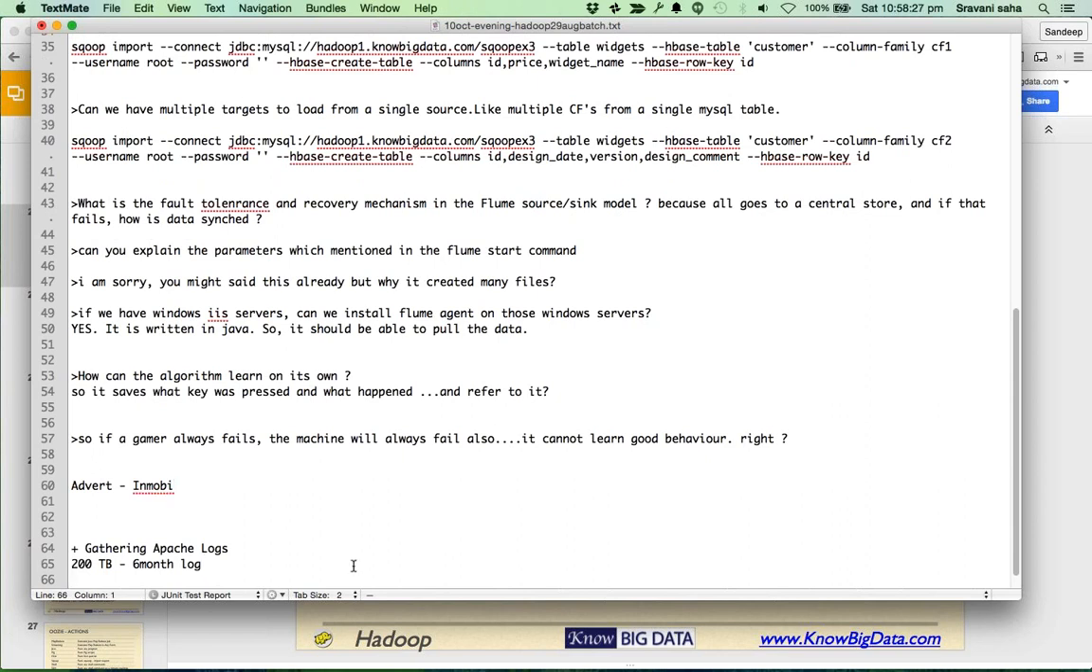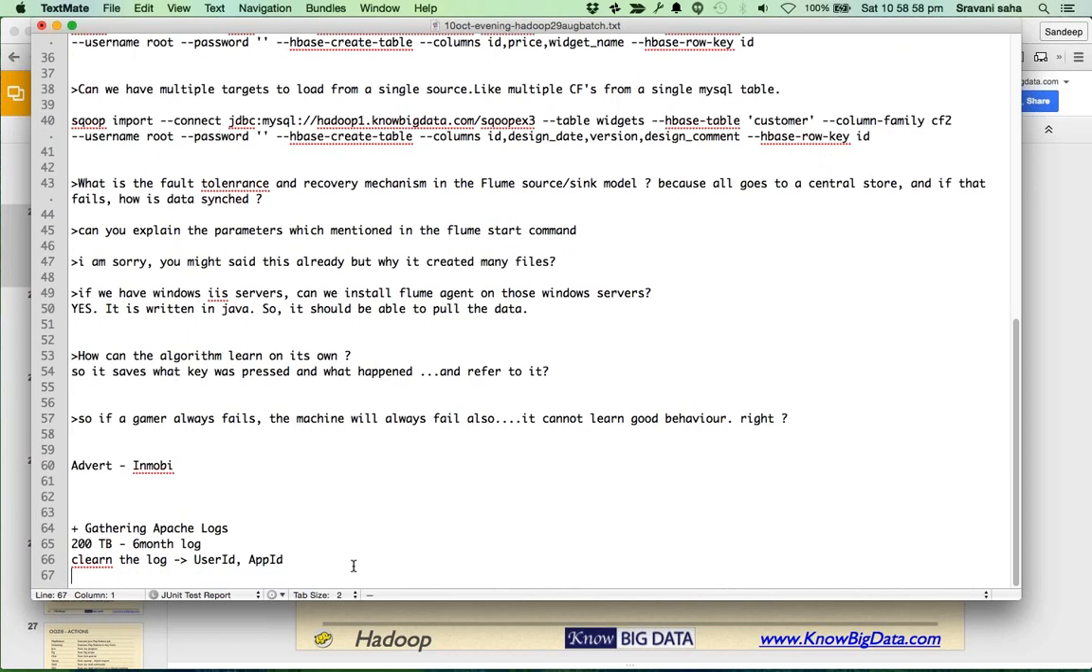So what exactly we did was, after we gathered the logs, first was to gather all the logs, then clean the log and prepare user ID, application ID, and, yeah, that's pretty much what we did.